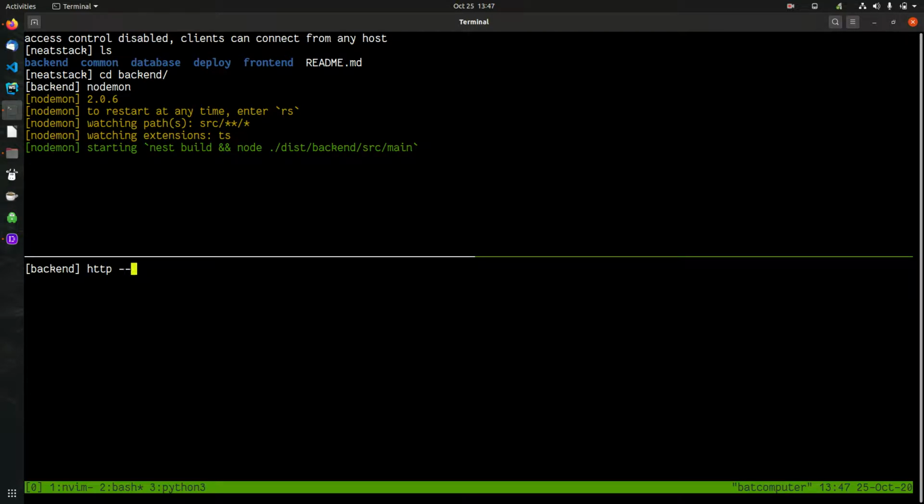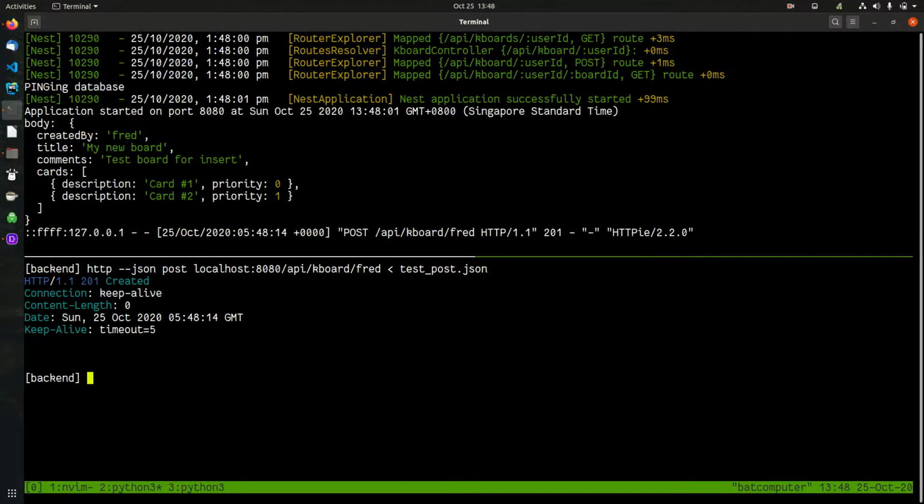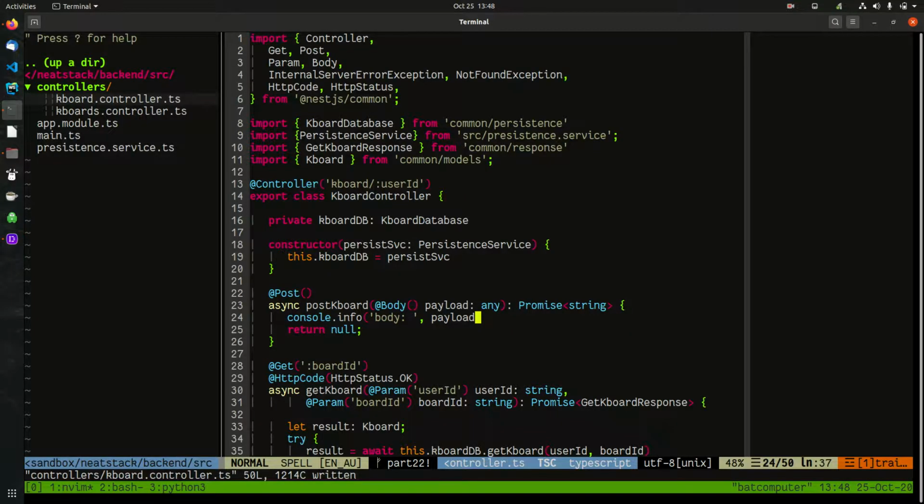The data is JSON. I will say the post method, and then localhost 8080 API kbot, and the username is Fred. And so I'm just going to go like this, test post. If you notice, the body has actually received this, and it has parsed it because I'm saying JSON. It actually understood that and made that into a JSON object. So we have our resource now.